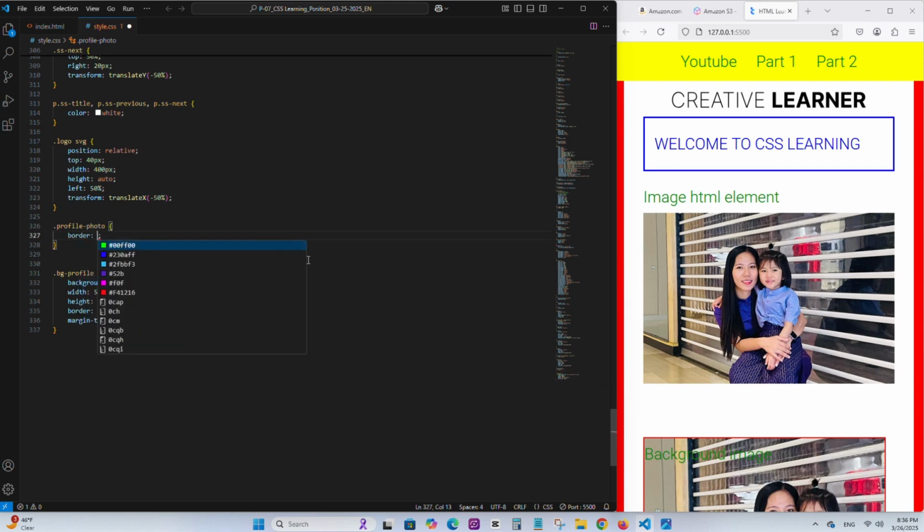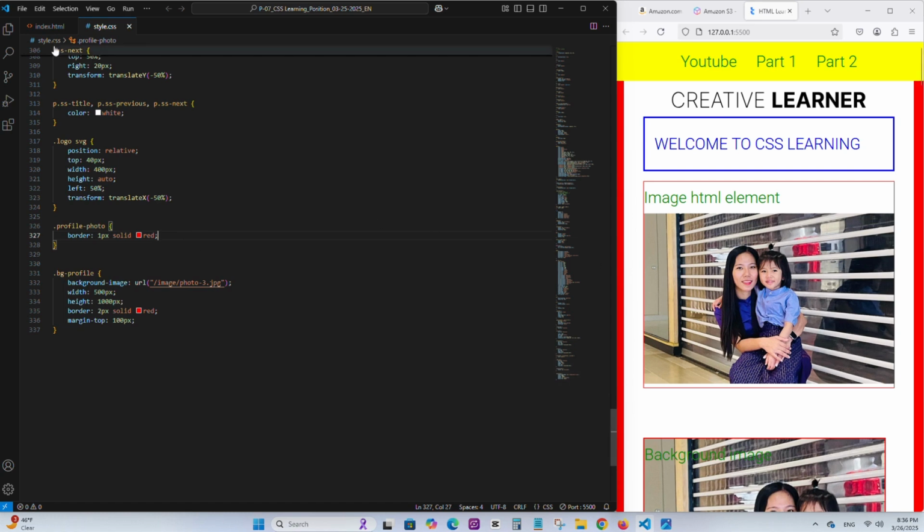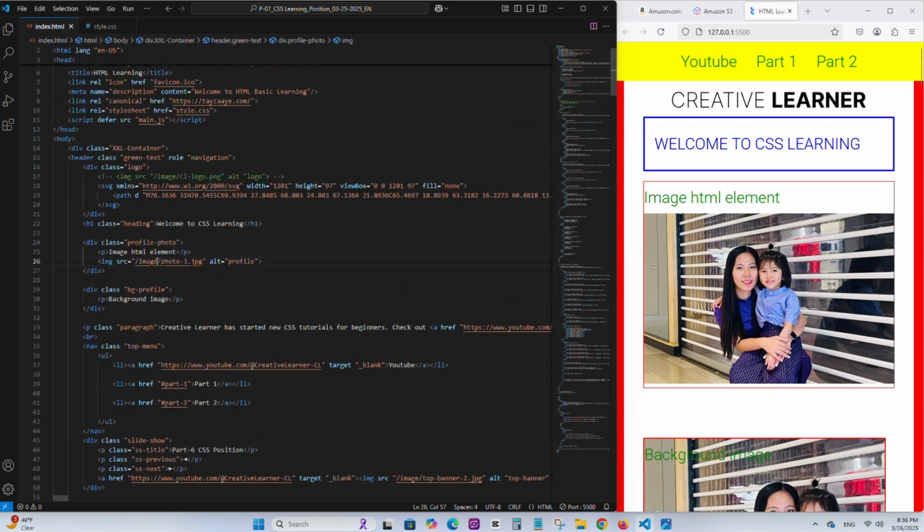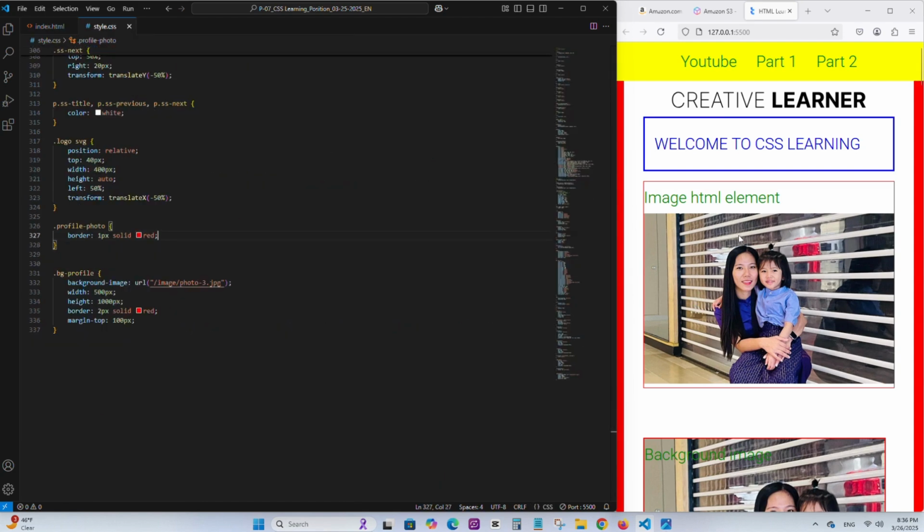Border is like, if I say the border to be 1 pixel, and then solid, and I will put the same thing, red, so that we can see. And now you can see that if I add the border to my image element, the whole thing becomes a box, and also you can see a little bit of a gap here.